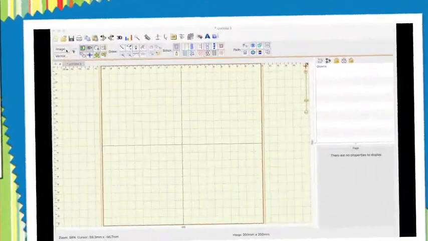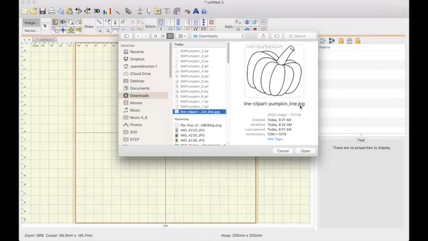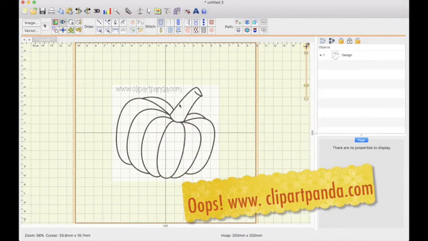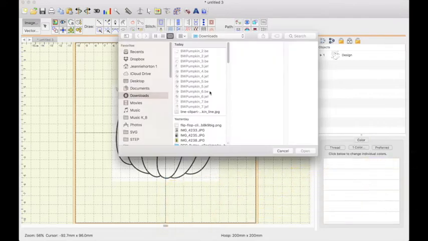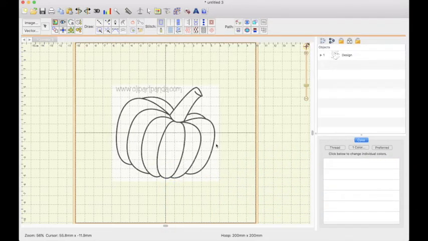The first thing I'm going to do is scroll to the file, select the image from the upper left-hand side of my screen, and scroll to where I've downloaded my line art. It is a JPEG image, and I found it at clipartpumpkin.com. So I hope you saw what I did. I selected the image itself and then selected open, and it appeared on my screen.